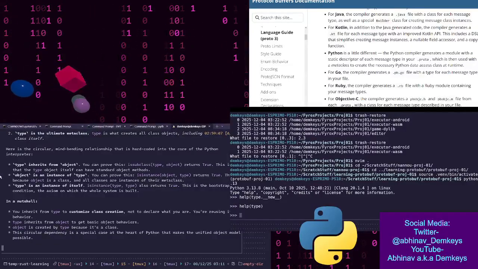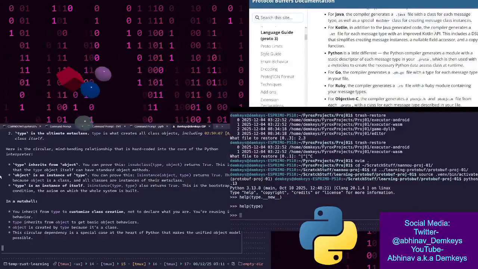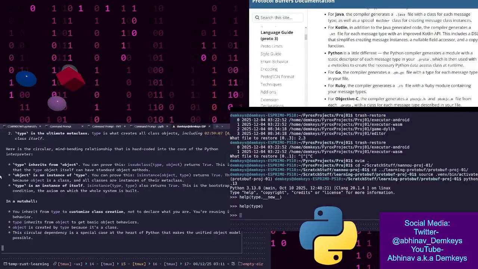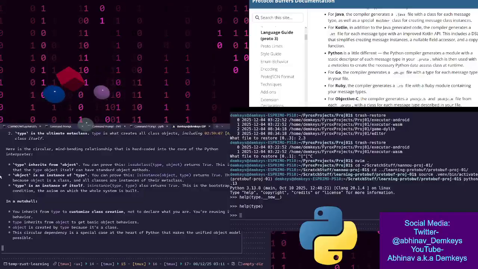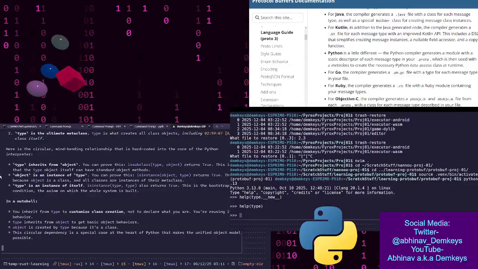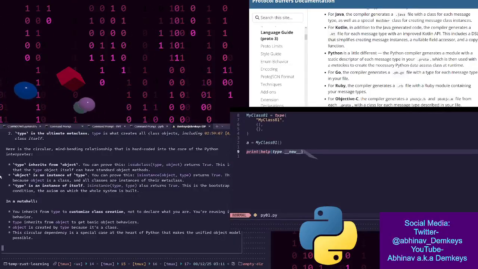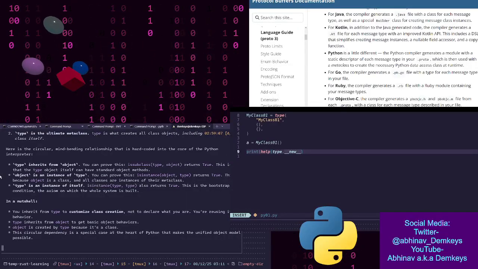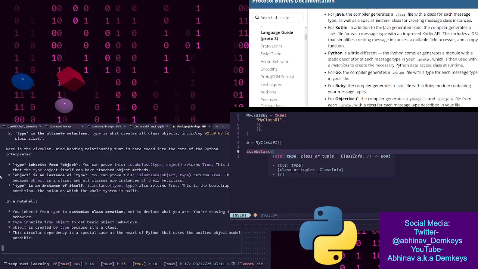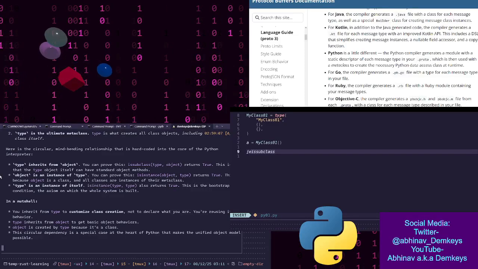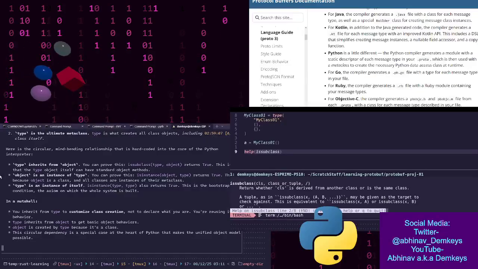Hold on. This is so that the type object itself can have standard object methods. What does issubclass take? What's the left one? What's the right one? Let me look at the documentation. This is not helpful. Yeah, let's do this.